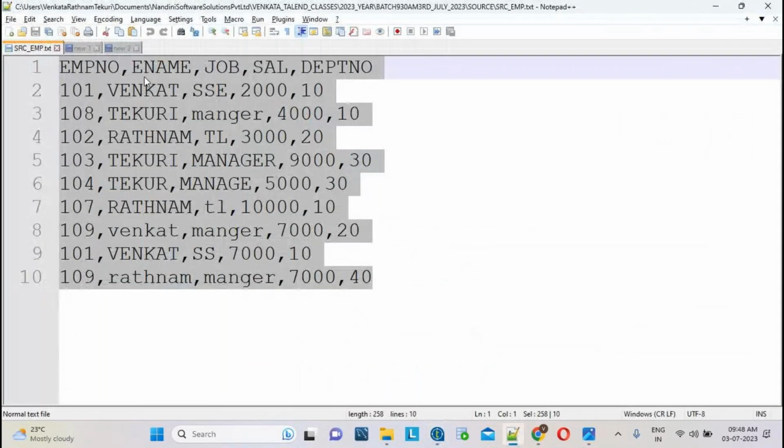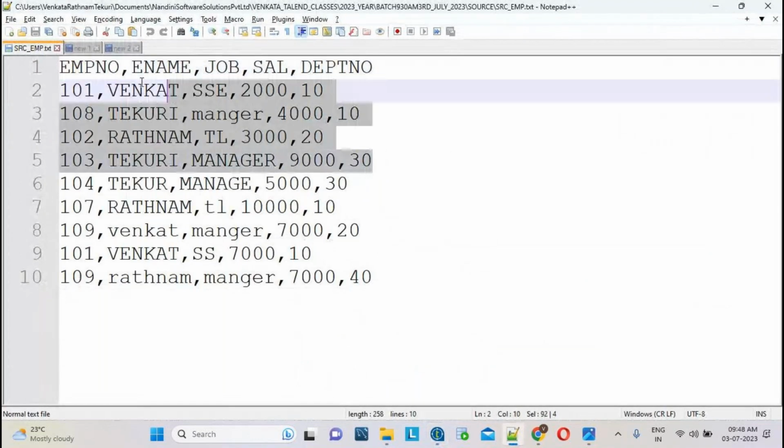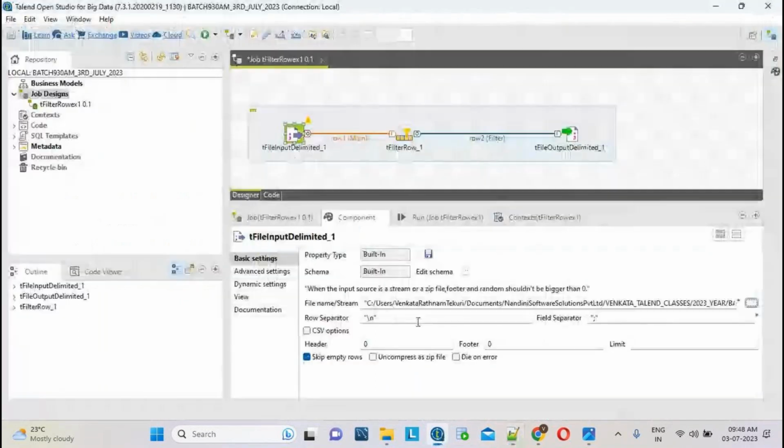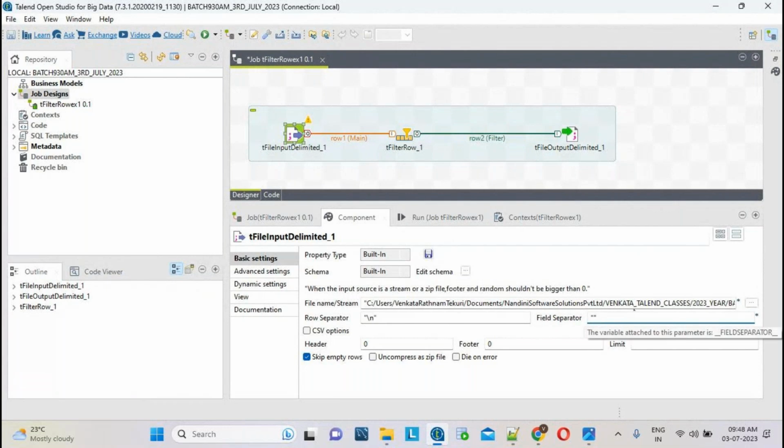Now what is the field separator, team? Here, what is the field separator? Comma, right? So let me select the comma here. There is a field separator option. Let me remove this semicolon. My file is comma separated, that's why I need to pass the comma here.